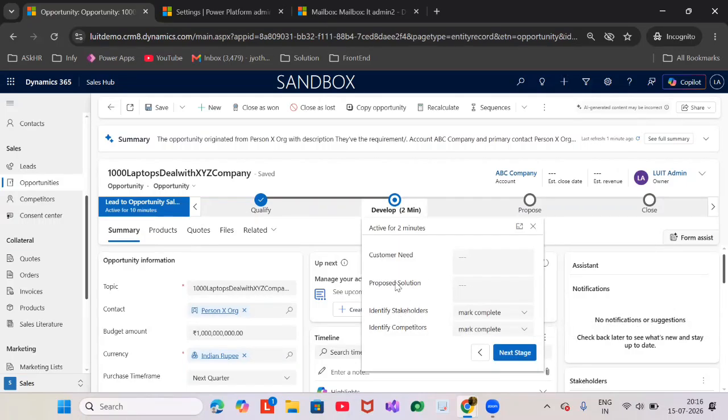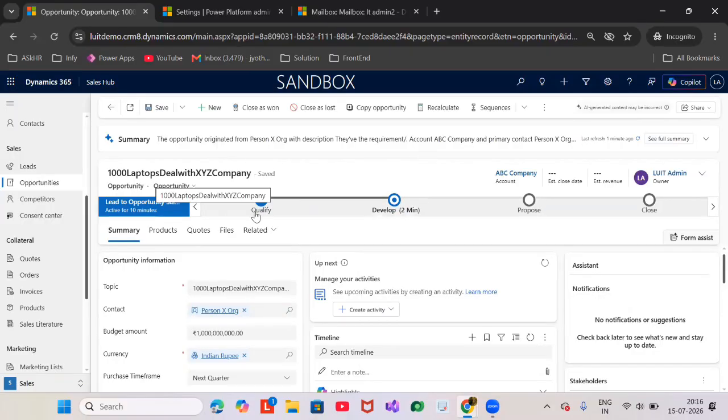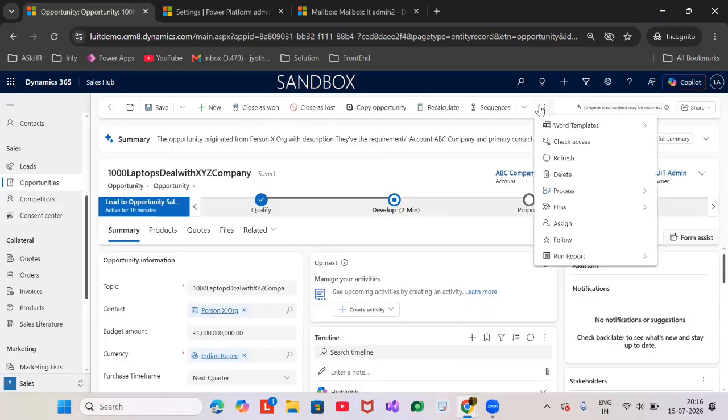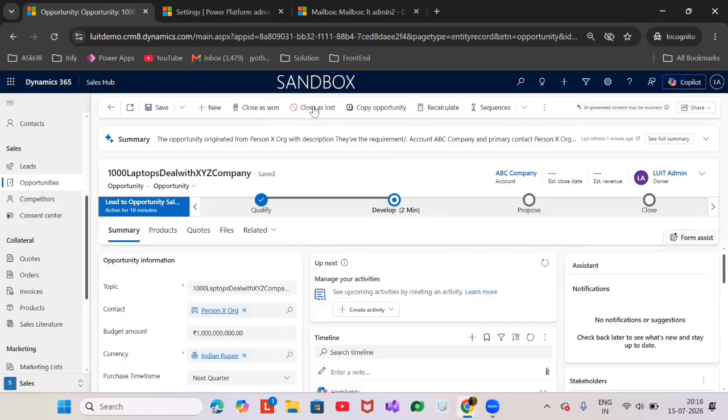So here, whatever the details that we have to capture, and then go to the next stage. So here in the opportunity, we have develop, then propose, and then close. So in each stage, we have different details that we have to capture from this opportunity or the business. And once it is done, then only we will close it as won, or close as loss, sorry, close as won or close as loss. Using these options, we can close this opportunity.